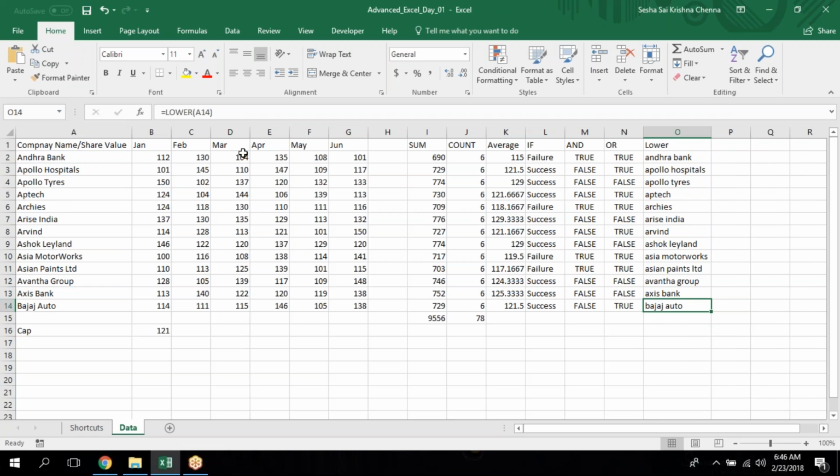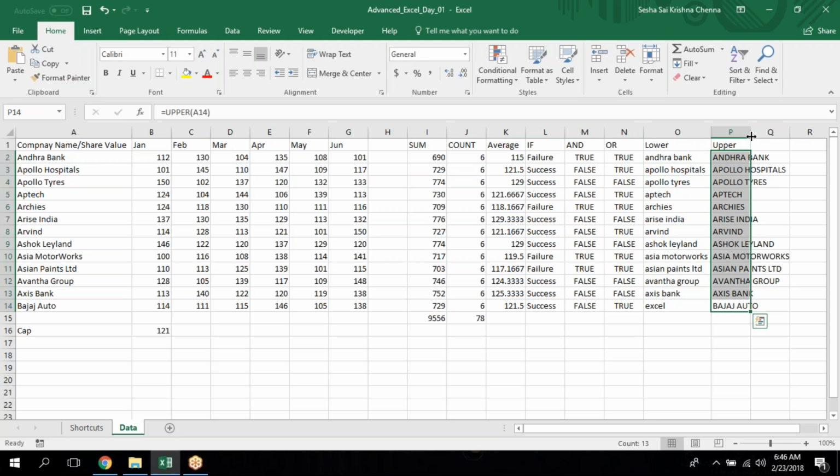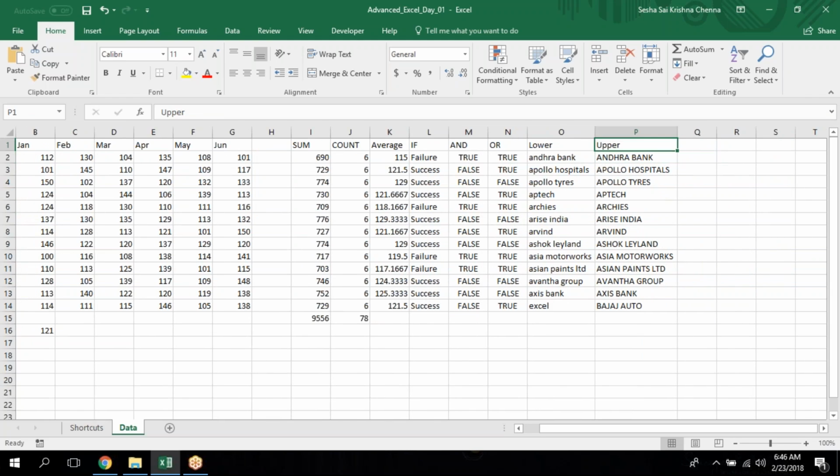Here you can type text also. It's not required, you can point to some cell or some text. Same with UPPER also. UPPER of this cell. Double click on the row to expand. So UPPER, LOWER and PROPER are string functions.